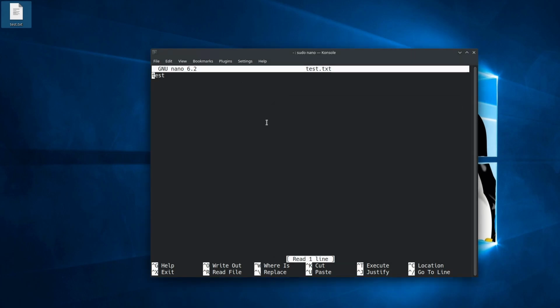If you want to, you can do a couple of cool things in here. If you hold Shift and highlight things, you can use Control K to cut. You can use Control 6 to paste, I believe. Oh, that didn't paste. Oh, it was Control U to paste. My bad. What was Control? Oh, it was Alt 6.